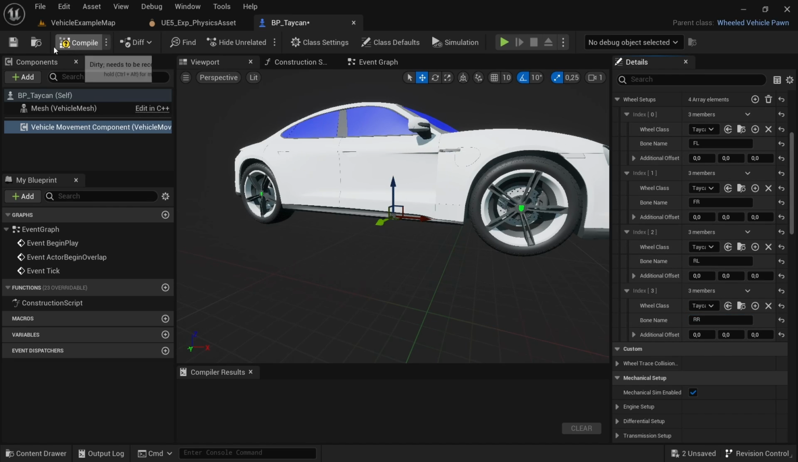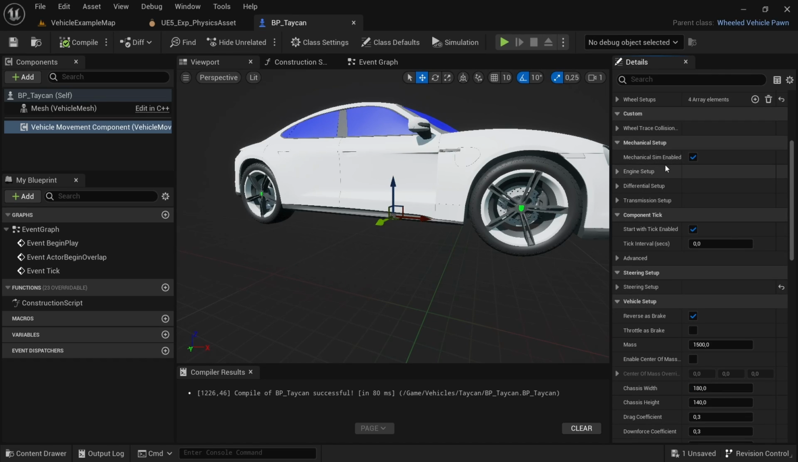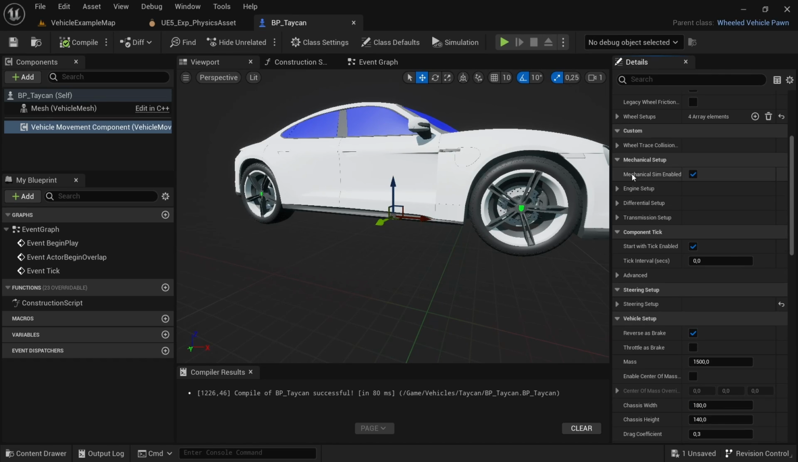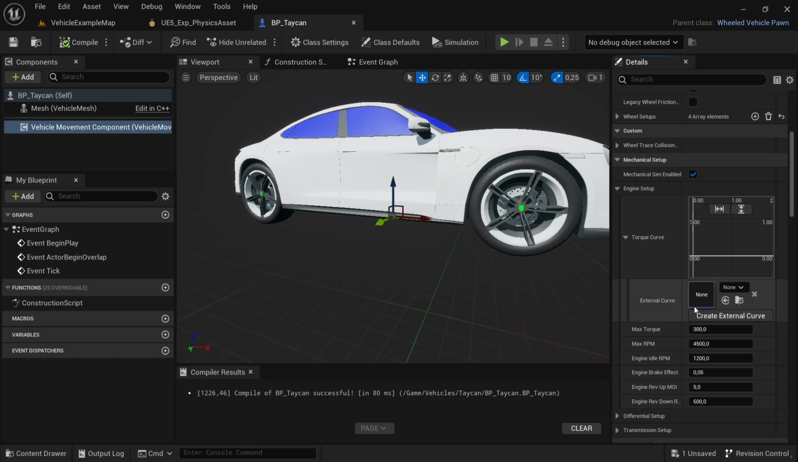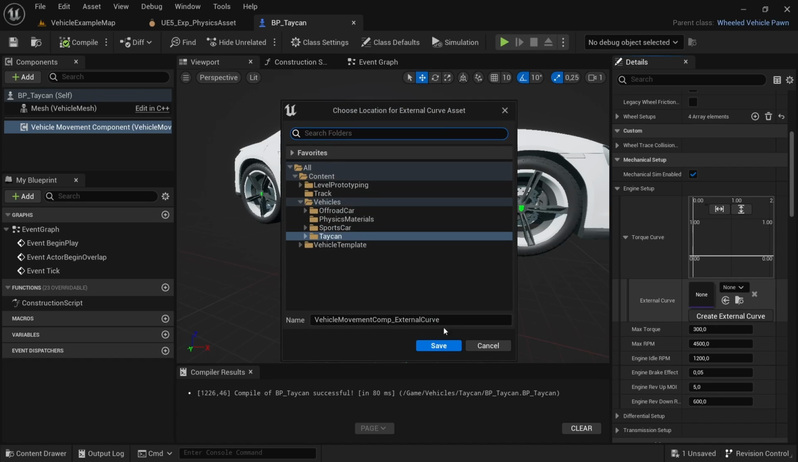And then with that, we're done with the wheel setup. Compile and save. We can close the wheel setup. We're gonna go down to the engine setup, under the mechanical setup. We're gonna open the drop down. We're gonna play with the torque curve, create external torque curve.